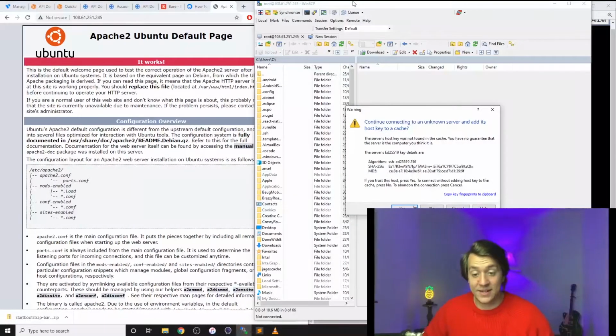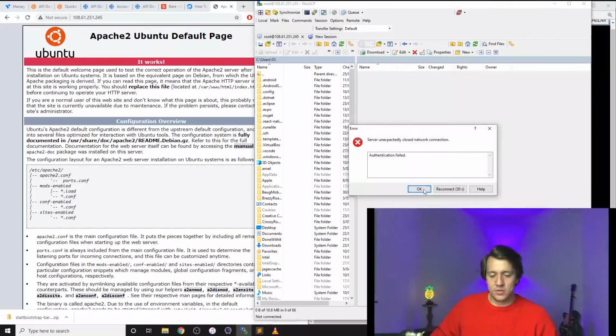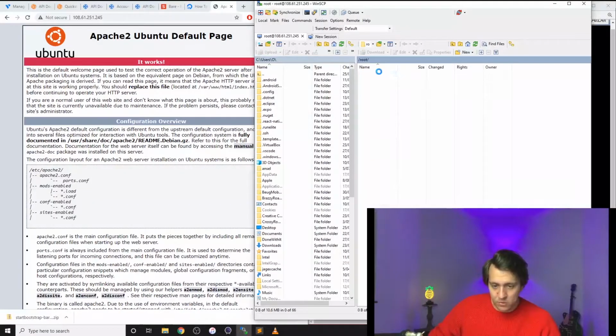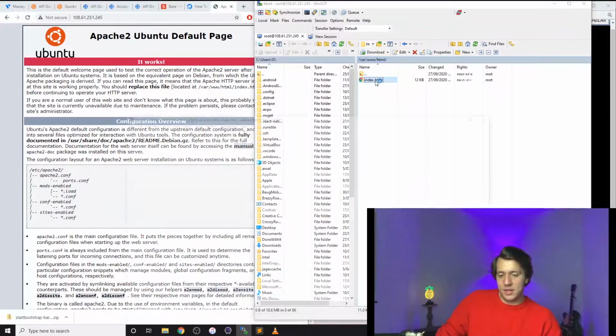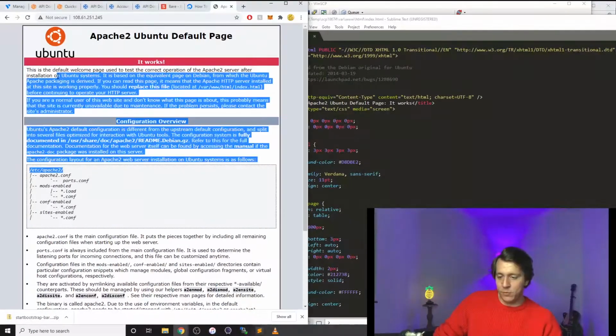Oh, and we've SSH'd there with WinSCP, so let's click yes to that. And now we're connected straight into our web server. Cool, so let's go into our web root, which is /var/www/html by default with Apache. And this index.html you see here, if I open this one in Sublime, this is the code for this page.